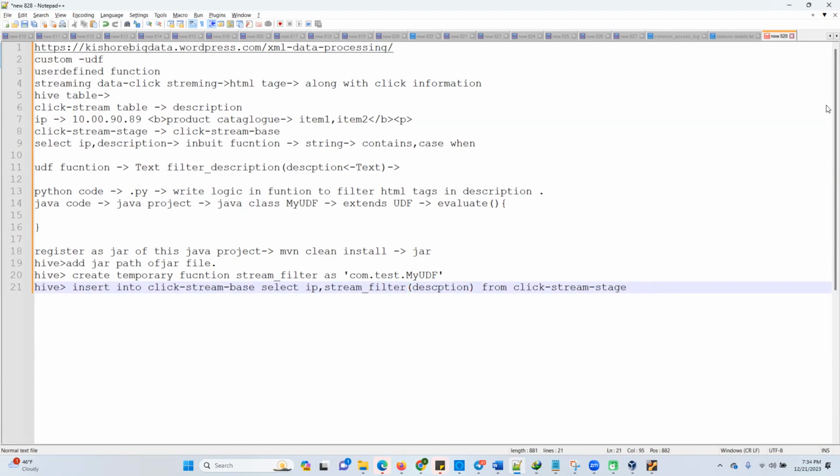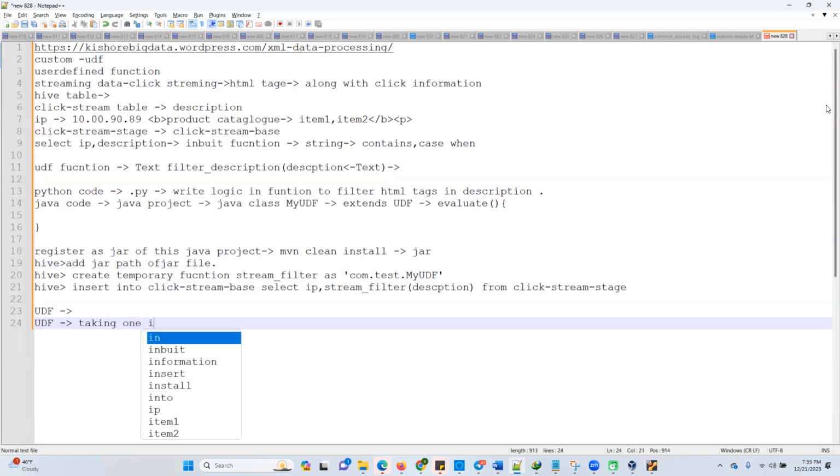Like how you can use a UDF. There are various categories of UDF. One is a simple UDF, which takes one input value and gives one output. The input can be more than one or two, but the final output will be a single value. In this case, one input, or maybe two or more inputs, but individual inputs, giving one output.